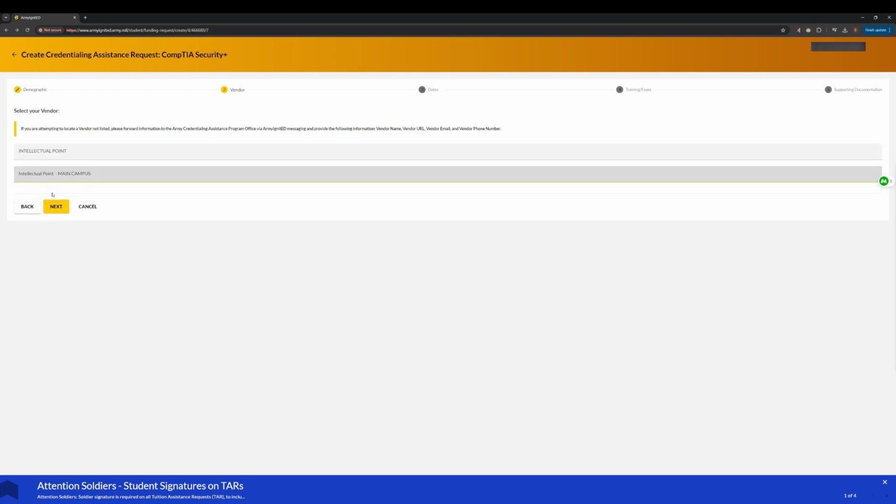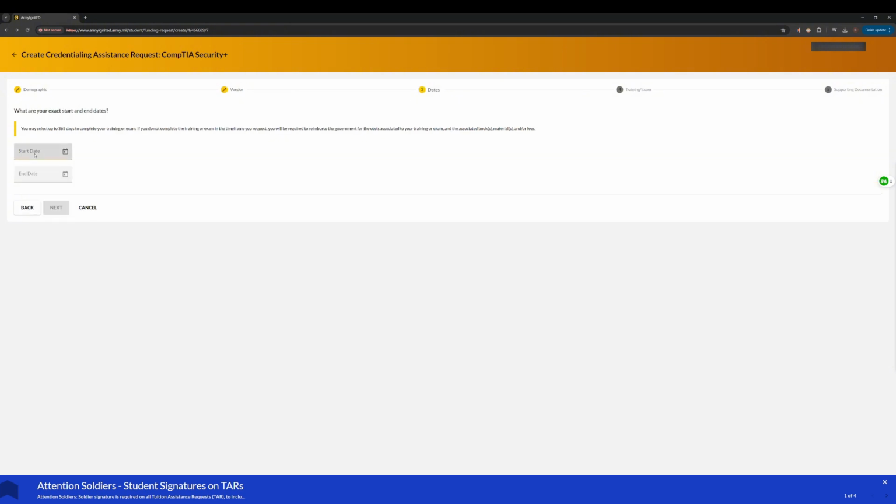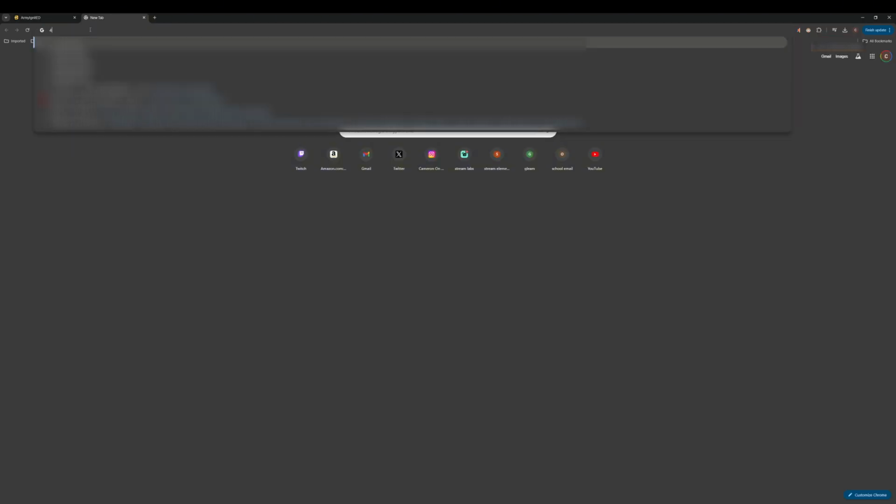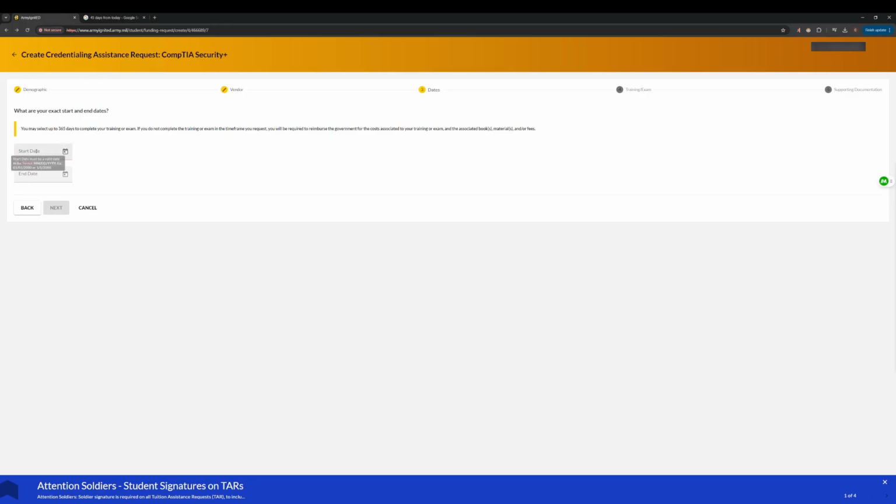For your vendor, you're going to type in Intellectual Point. For campus, it will be main campus. Your start date, you're going to put it 45 days from today's date. If you don't know what that is at the time, just simply Google 45 days from today. Puts us at November 7th. For your end date, I always recommend giving yourself about a 6-month window just in case something pops up and you need to go to the field and we need to move classes. Give yourself a good window just in case you need to switch.